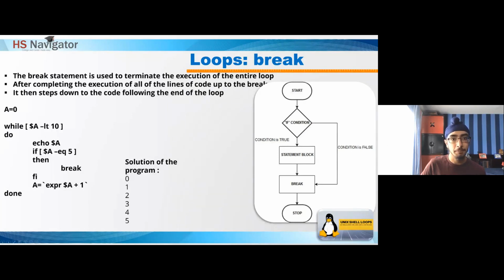Go back to the top. 5 is less than 10. Echo 5. But now is 5 equal to 5? Yes. Then break. So it breaks out of the entire loop and stops printing anything else. So the output of the program is only 0, 1, 2, 3, 4, 5, compared to before where it was 0, 1, 2, 3, 4, 5, 6, 7, 8, 9, because you're breaking out of the loop once the value is equal to 5.